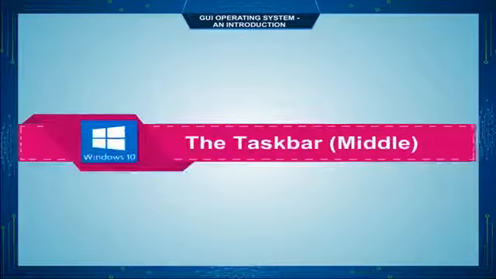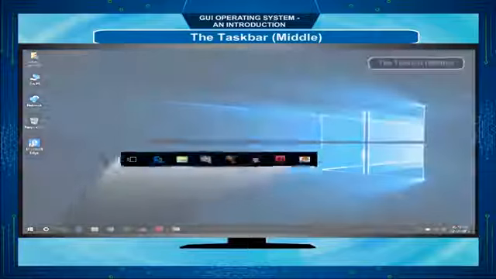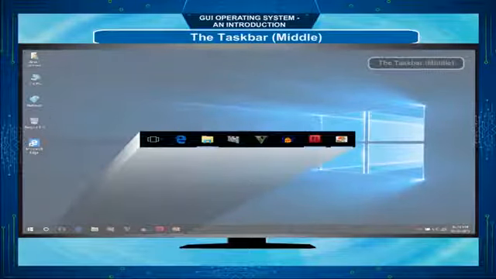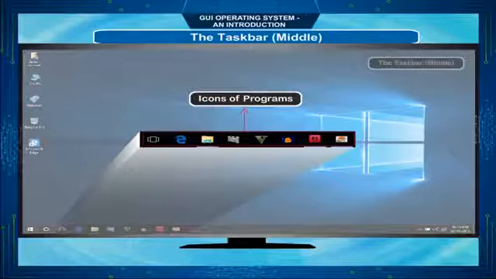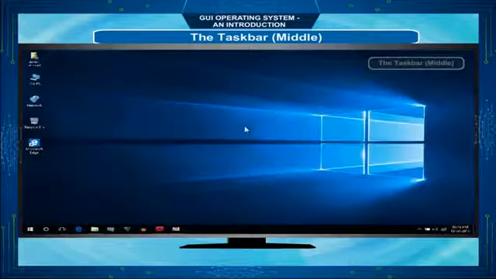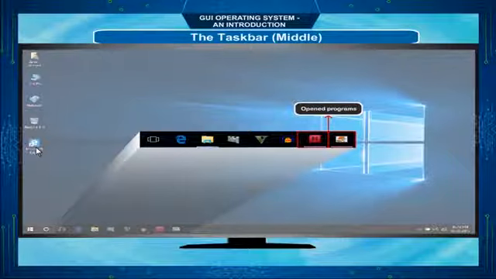The taskbar, middle. Whenever a new task, app or program is opened, its window leaves an icon on the taskbar to let you know it is still running. For example, the Windows Fax icon on the taskbar allows you to know that Windows Fax is still running. When a task is closed, its taskbar icon disappears to let you know the task has closed and is no longer running.